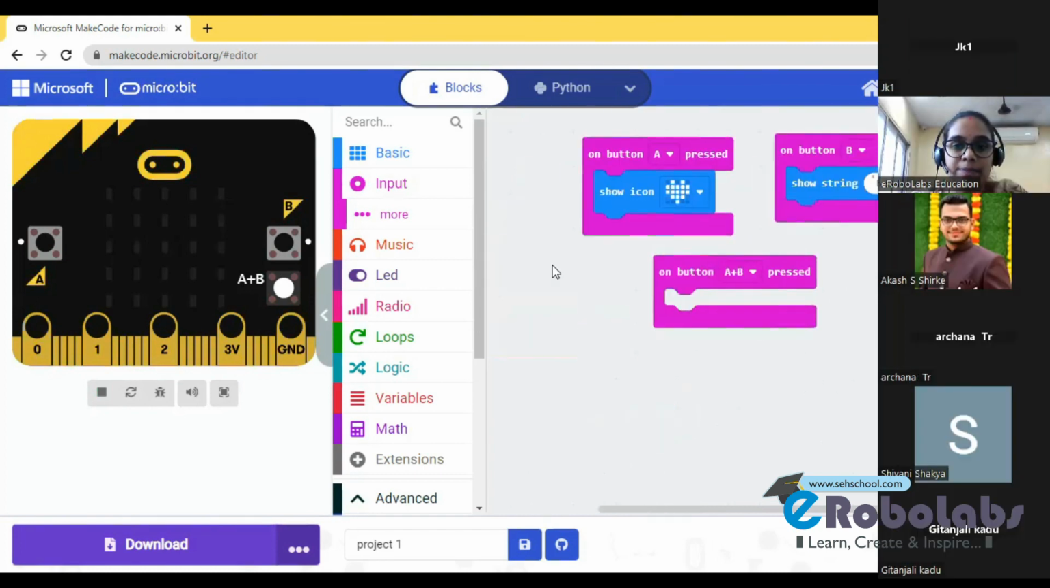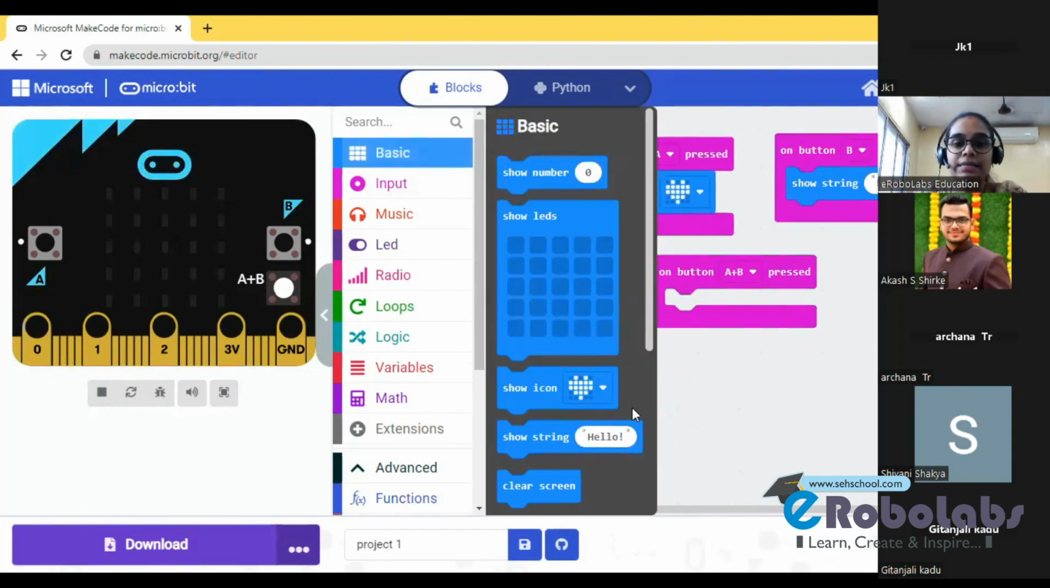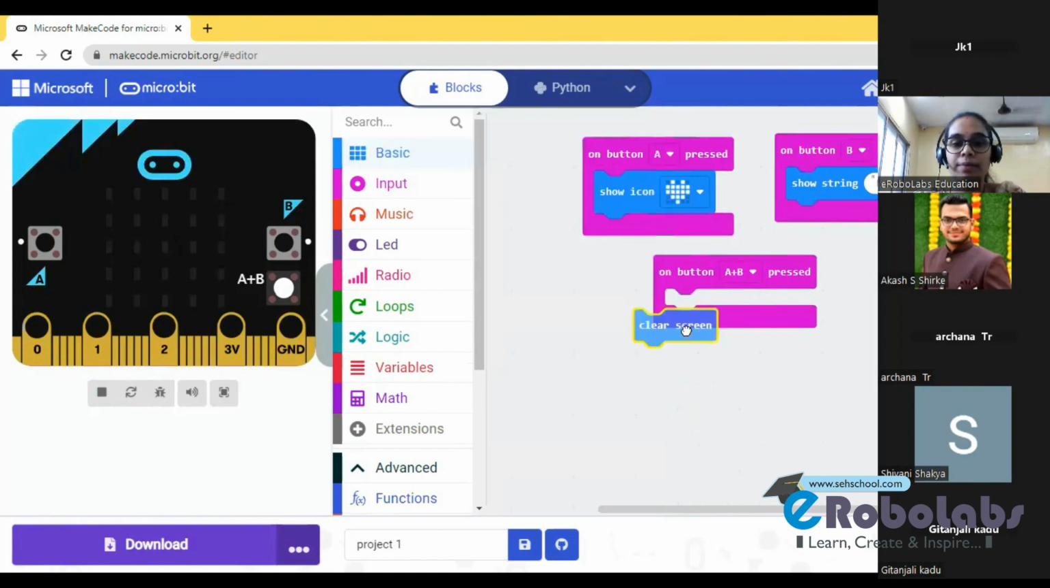In that button A plus B, you have to add the clear screen block from the basic block.